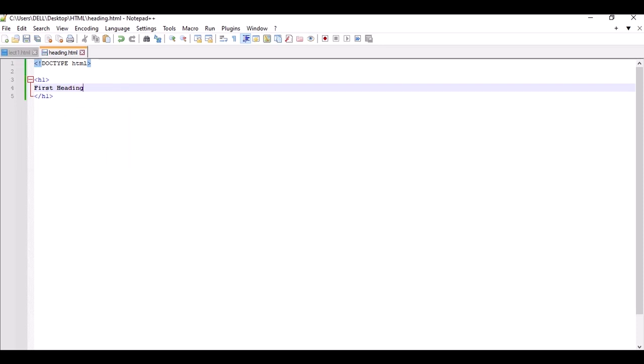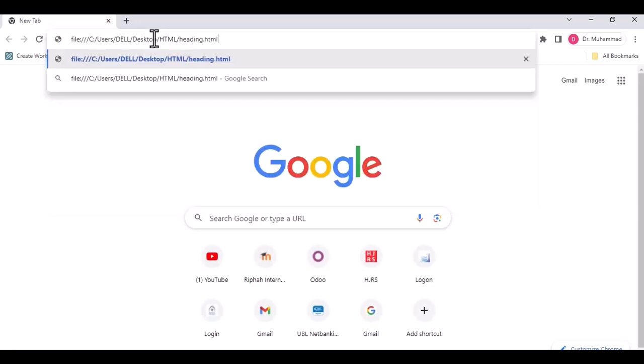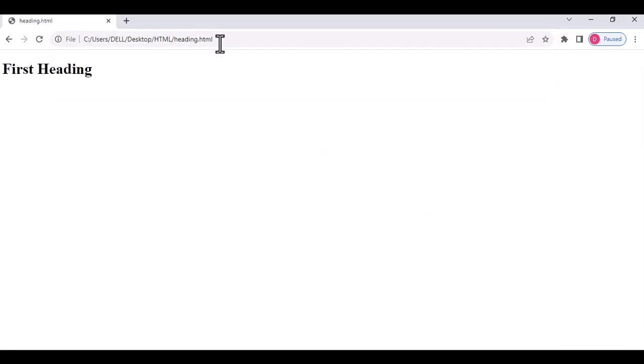We will save it, and we will run this HTML page on Google Chrome. So I have opened this, and I will give the address. The address is here, file, C, users, and inside the HTML folder we have created a file named heading.html. So this is the first heading.